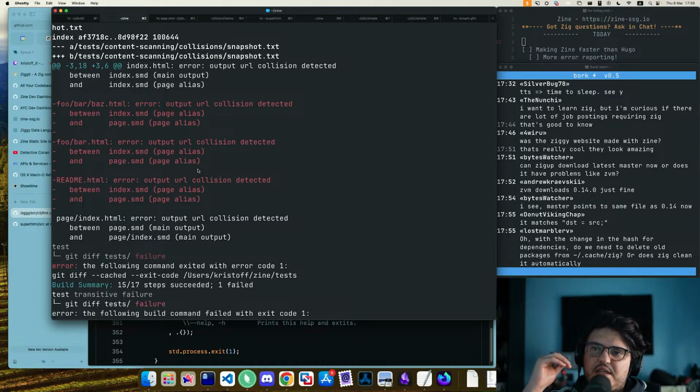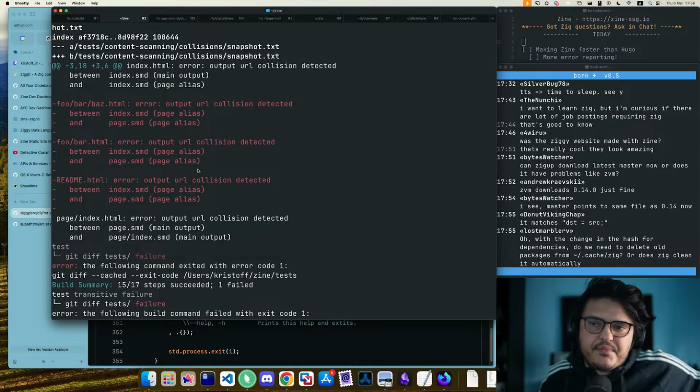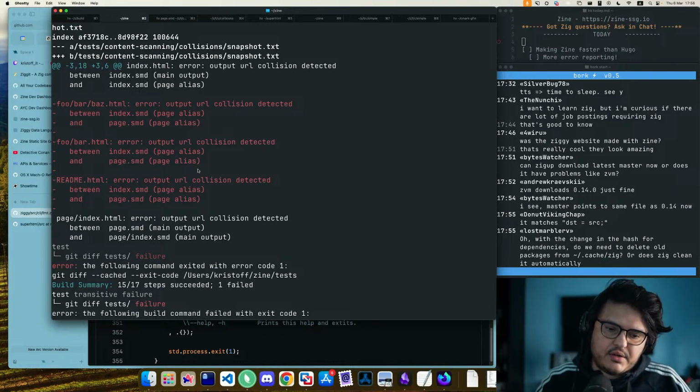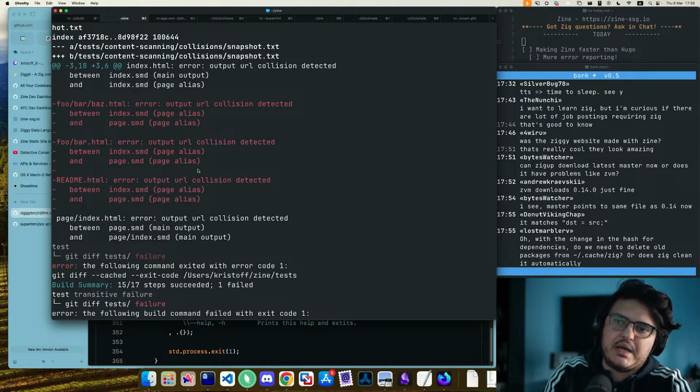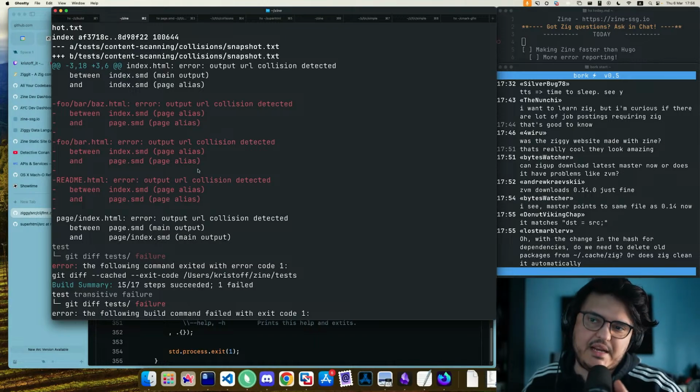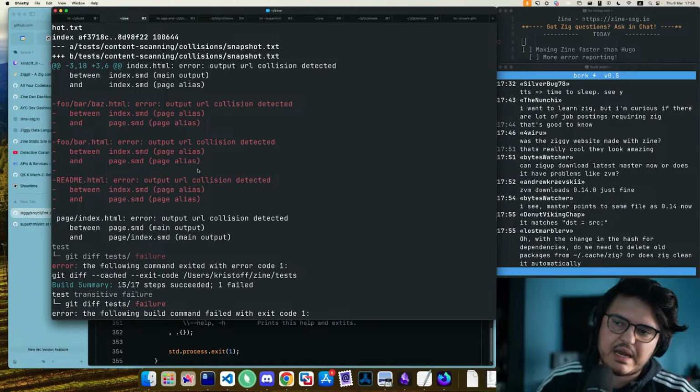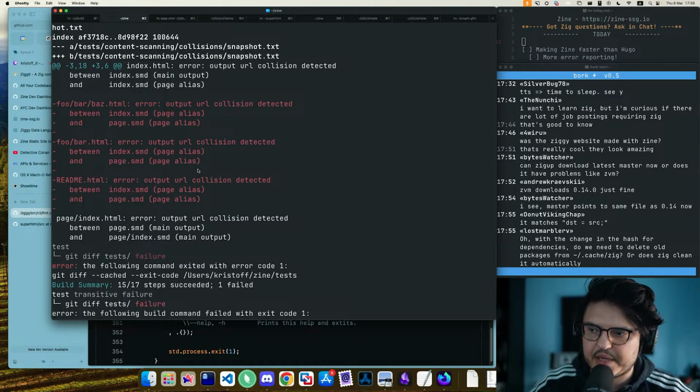Let's see, with a change in the hash for dependencies, do we need to delete all packages from cache Zig, or does Zig clean it automatically? Zig will not clean it automatically. You might still have dependencies that are using the old hash system, which is still supported by Zig, but it's not a bad idea to clean that directory from time to time. I think eventually Zig will introduce some kind of garbage collection system, but for now it doesn't have it. So do it, because otherwise your cache directory will grow indefinitely.